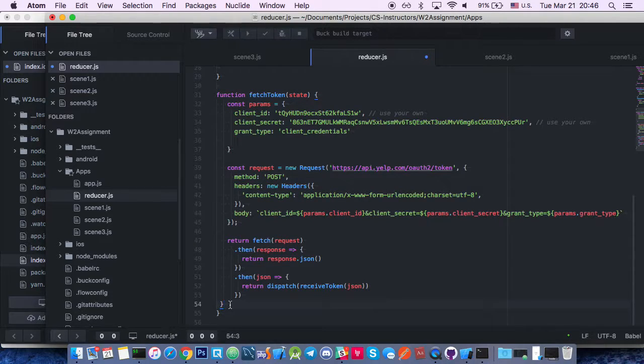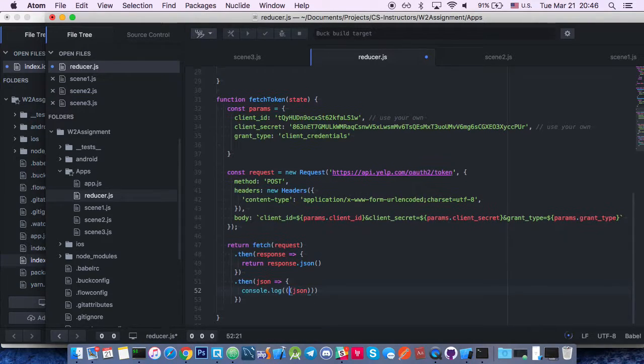Yeah. And then on line 52, you use console log. Line 52. Okay. Yeah, use console log JSON. Return JSON. Yeah, console log at the. Okay. Holding here, it's a delete the dispatch. Okay. Delete receipt token. Cool.